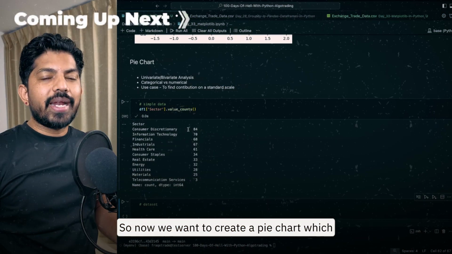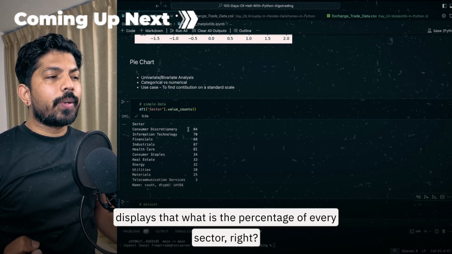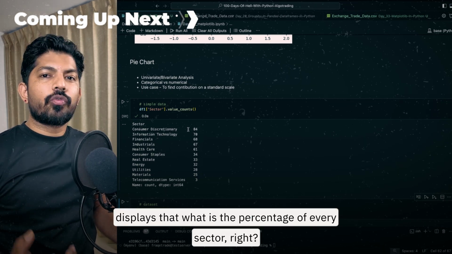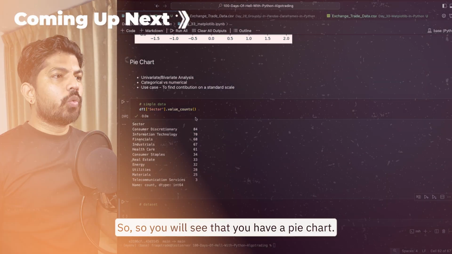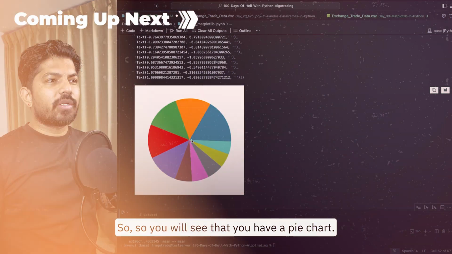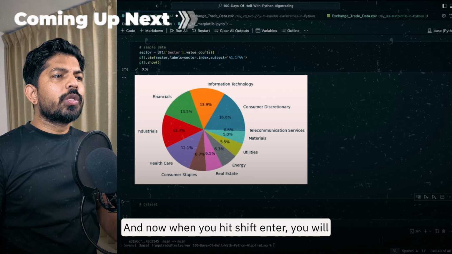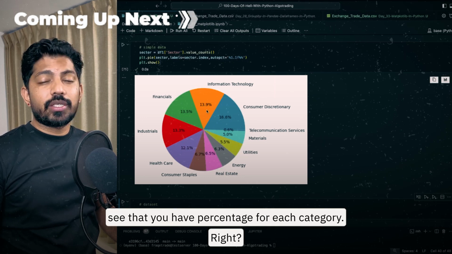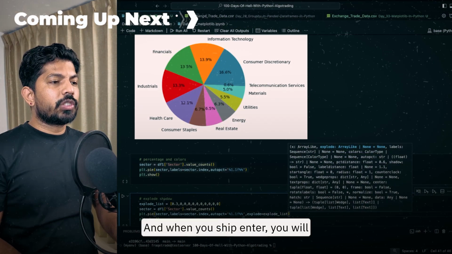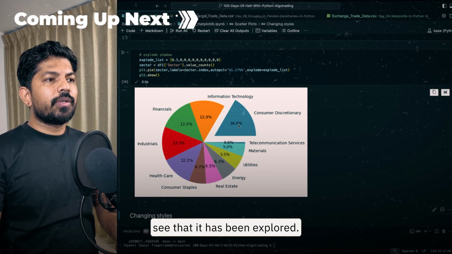So now we want to create a pie chart which displays what is the percentage of every sector, right? So you will see that you have a pie chart. And now when you hit shift enter, you will see that you have percentage for each category, right? And when you hit shift enter, you will see that it has been exploded.